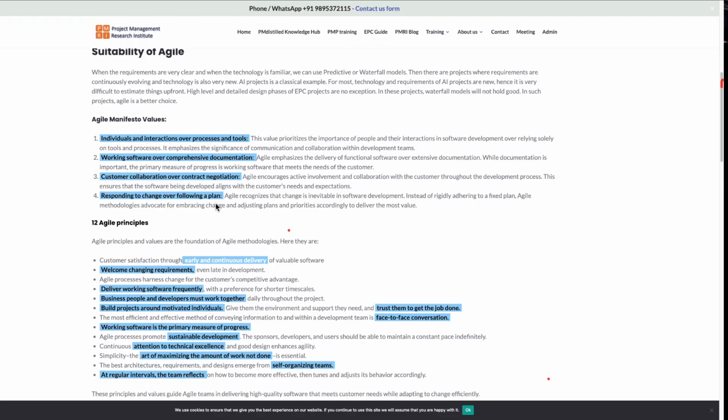So, in an iterative and incremental approach, at the end of each iteration, the client can see what is being built, and based on what they saw, they should be allowed to give their additional inputs so that we can make the product more valuable to them. So this is the Agile manifesto.